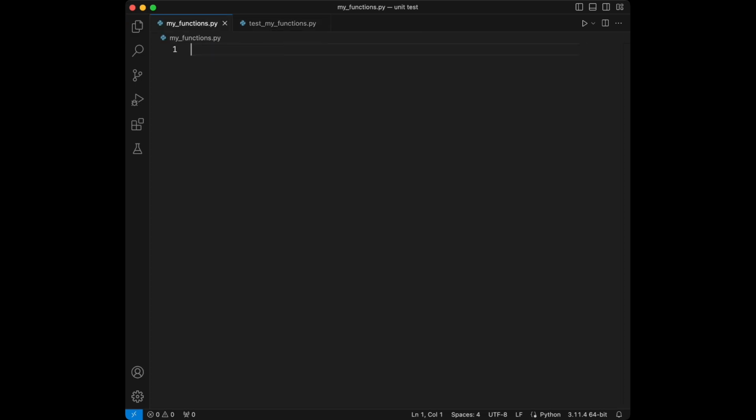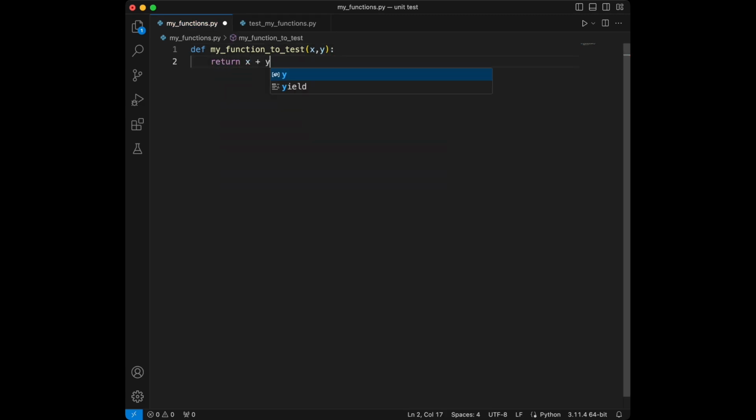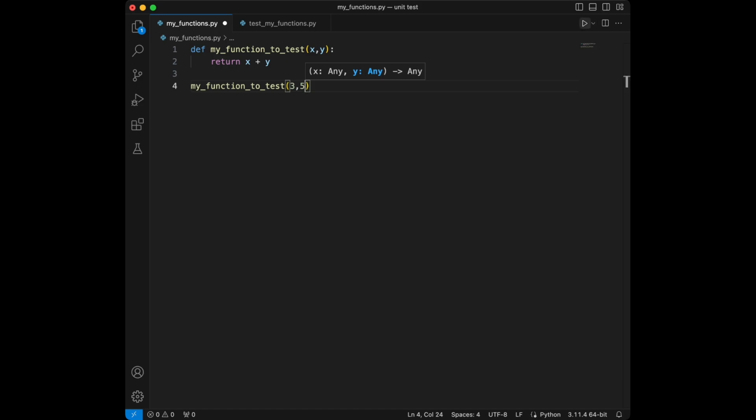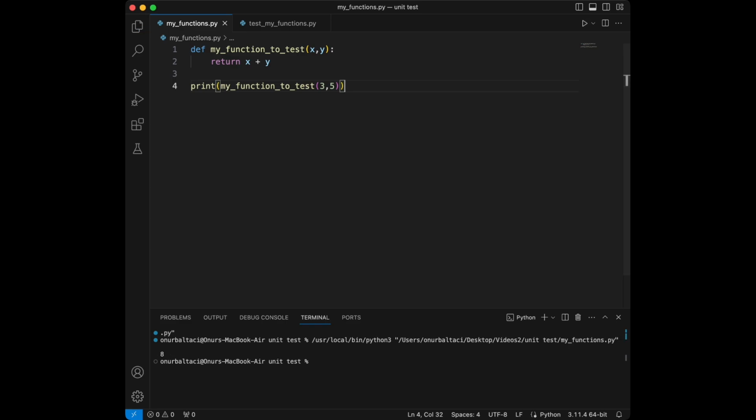Let's define a simple function for the start. I'm going to say def my_function_to_test and I'm going to give x and y inside. Then I'm going to say return x + y. Also we can try our function, like my_function_to_test, and we can give 3 and 5 and test that it's working like this. If you print this into the console, we are going to observe that we get 8 from this. Great, it's working right now as you can see.